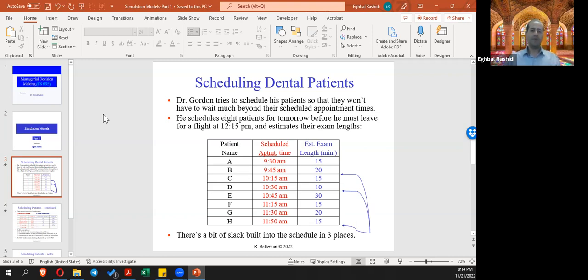So let's start with a scheduling problem that may be familiar to you or help you in your daily life: scheduling dental patients. In this problem, we assume there's a physician, a dentist, who wants to schedule patients, and the schedule is done in advance.